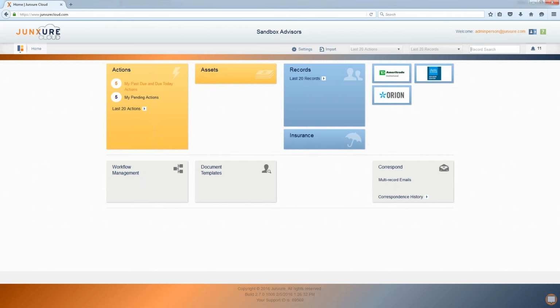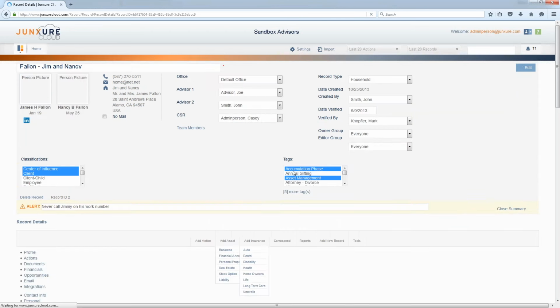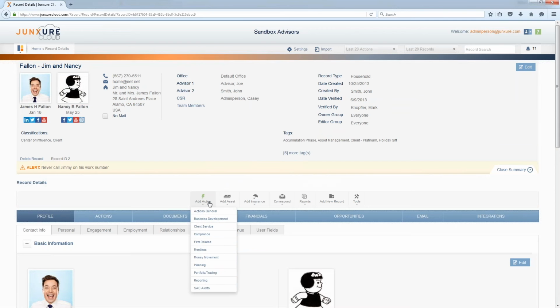And let's say this admin person has Jim on the phone, so she wants to get to Jim's record. She'll type his name in here. There's the record for Jim and Nancy Fallon, popping up again. We're going to put an action in here. I'm going to click the Add Action button, and I have all my actions in here.